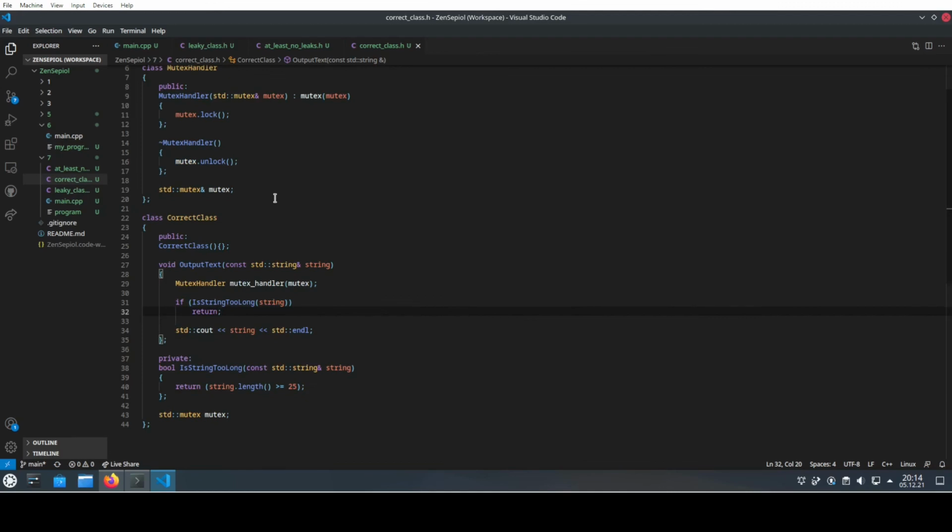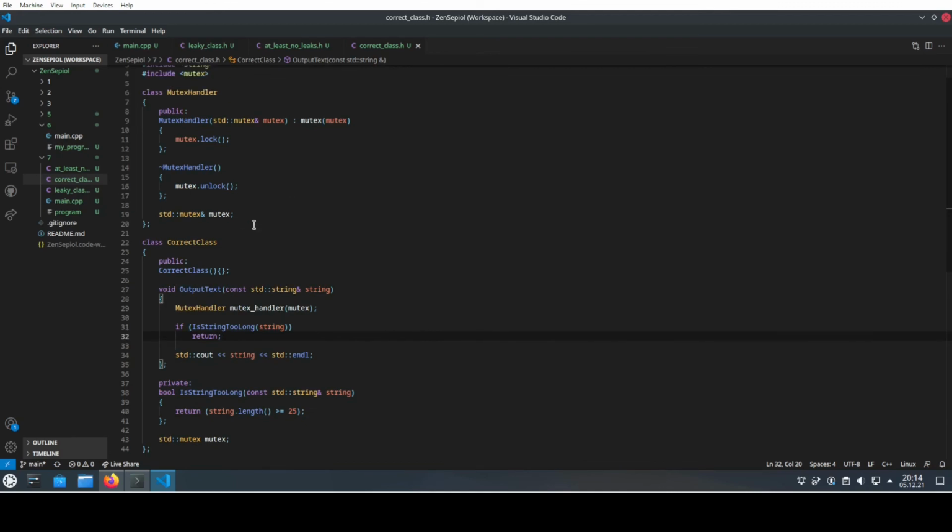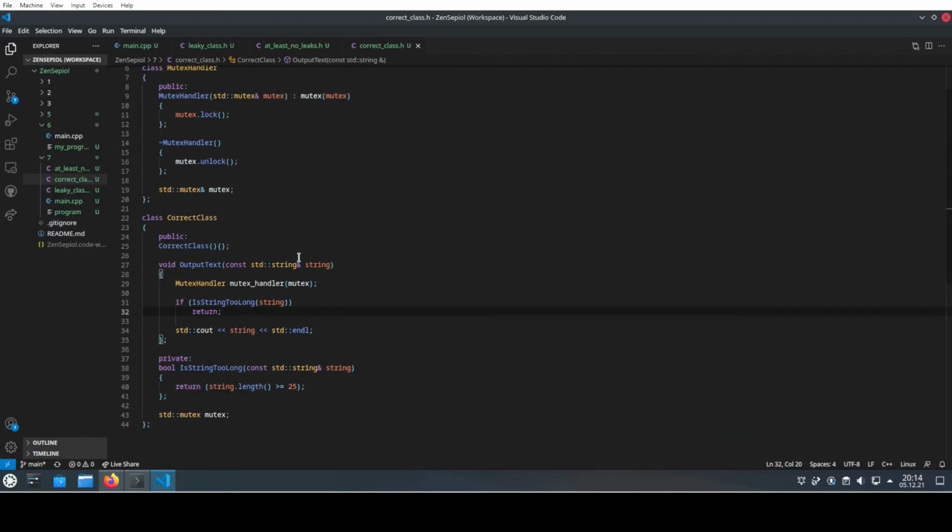This implementation here, the correct implementation as I have called it, is actually something that you can also find in the standard library. In this case, it's called a lock guard, and it's basically doing the same thing, probably with a little bit fancier implementation than that, but it's doing the same thing.